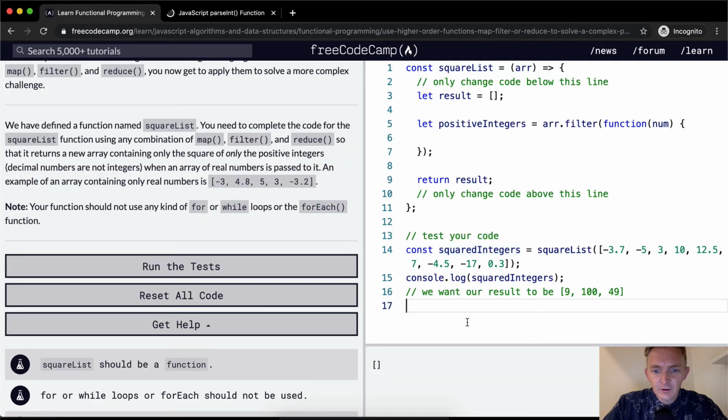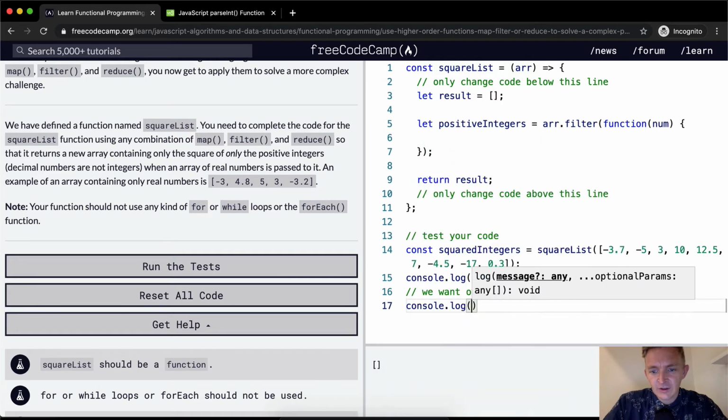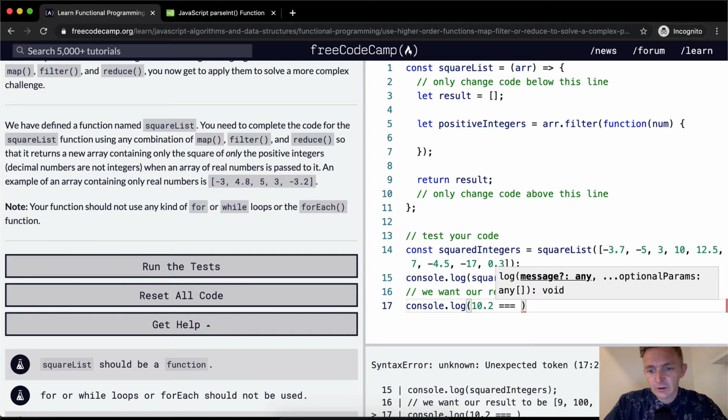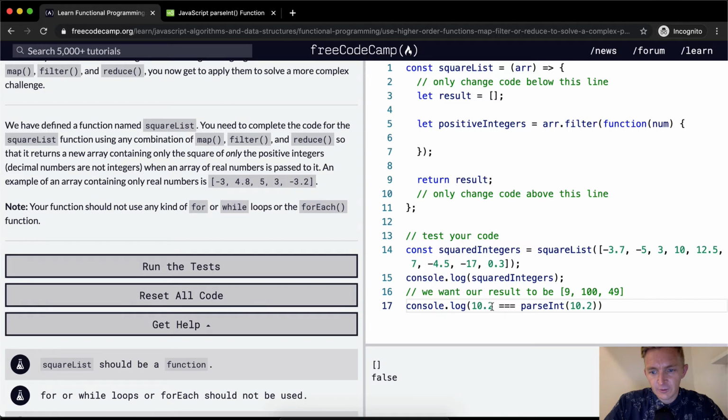I think we could go, console.log, let's say, 10.2 is equal to parseInt 10.2. Okay, that's false. But what if we were to pass in 10? That becomes true. No, but 03, that becomes true as well. So that doesn't work. So we want to find a way to find out whether or not triple equals parseInt.